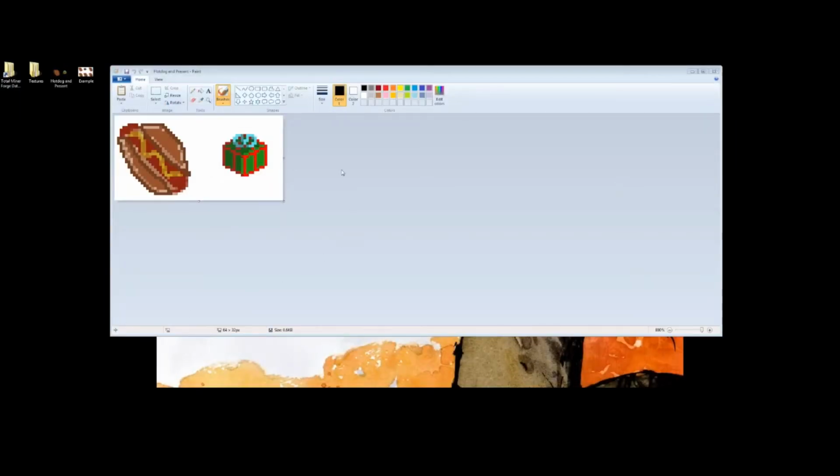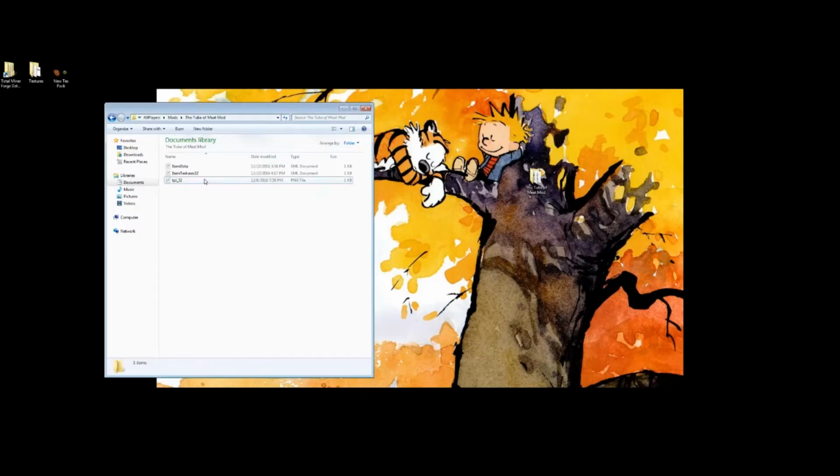So for the texture pack, I have both the hot dog and the present side by side here. And then you can see at the bottom of this paint browser that it's two 32 by 32 images lined up side by side. So I'm just going to put this to the side here and open my mod folder. The next step, of course, is to delete our old texture pack and put in and rename our new one. I'll go ahead and do that right now.